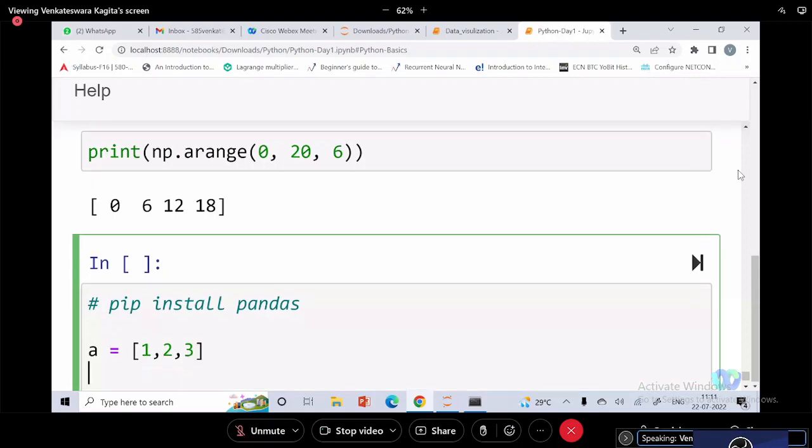So I'm just creating a data series equivalent to pandas, pd dot series, and what you want to convert into a series. So you can just print the data series.